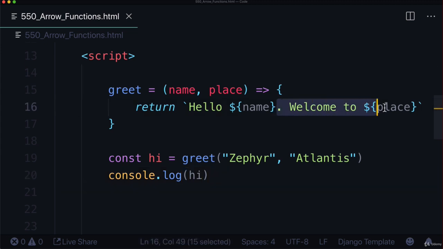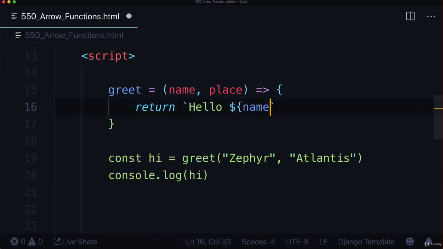Now let's actually undo that last example here. And let's go ahead and just get rid of these brackets.